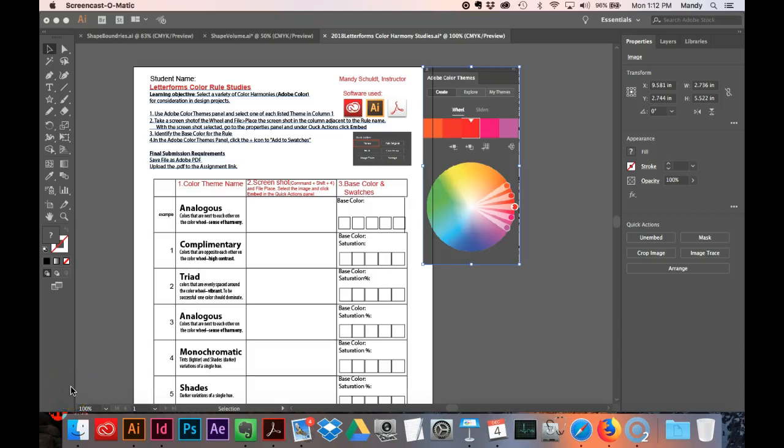In part three of your Letterforms project, we're now going to experiment with color choices. And this is called the Letterforms Color Rule or Color Theme Studies. I'm going to provide you with this template. It's an Adobe Illustrator file. And you're going to use this to choose 5 different color themes.